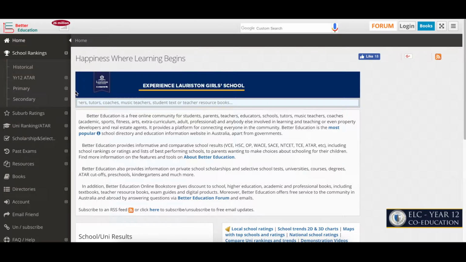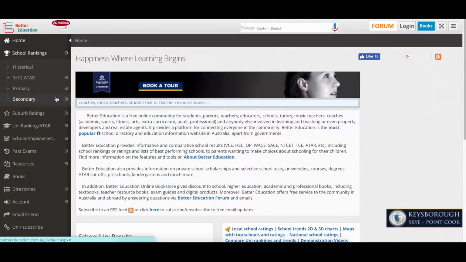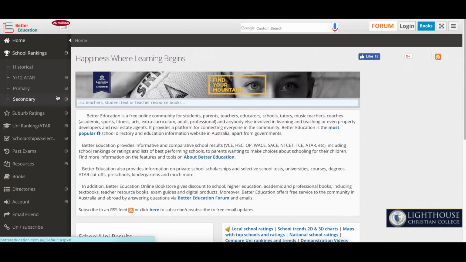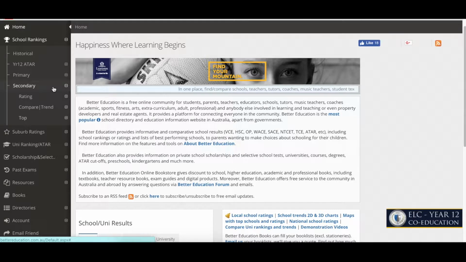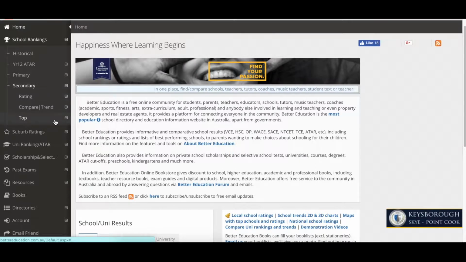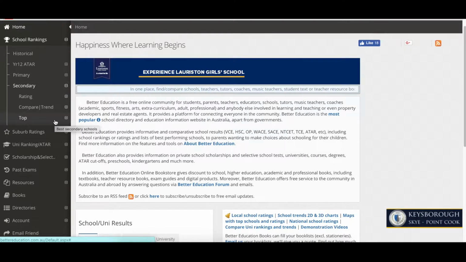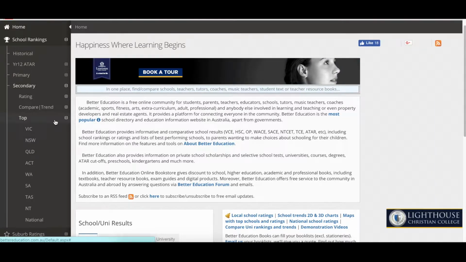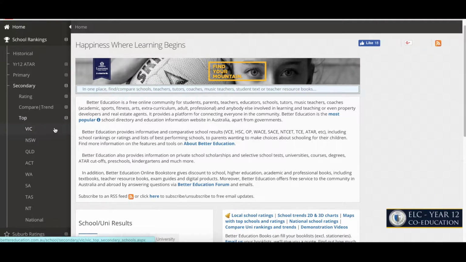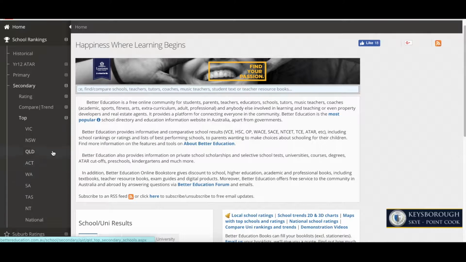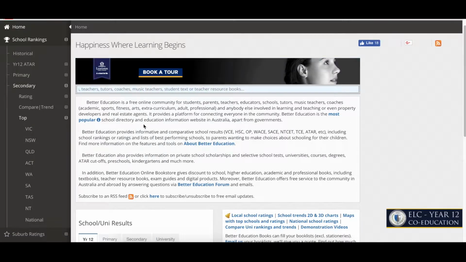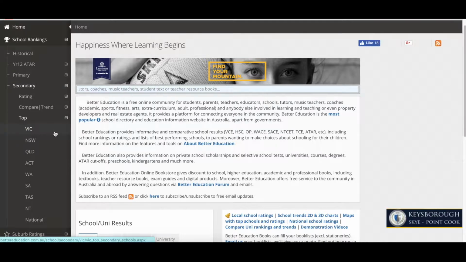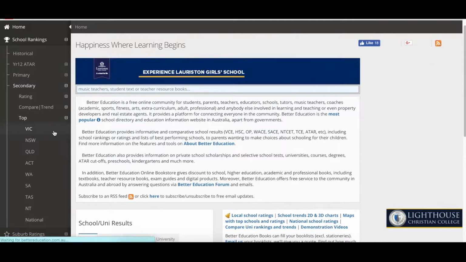For this demonstration, I'm just going to go with the secondary school tab because the process for looking at the maps is pretty much the same. From the secondary tab, we will select the top option, which shows us the top schools. From here, you can choose which state you want to look at. So if we want to view the top secondary schools in Victoria, we would select the Victoria tab.